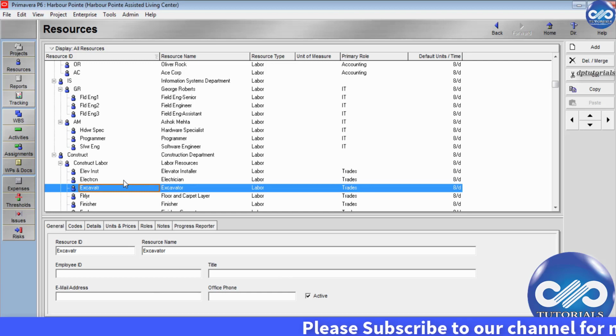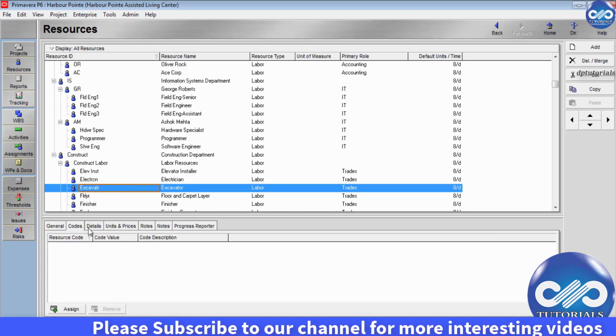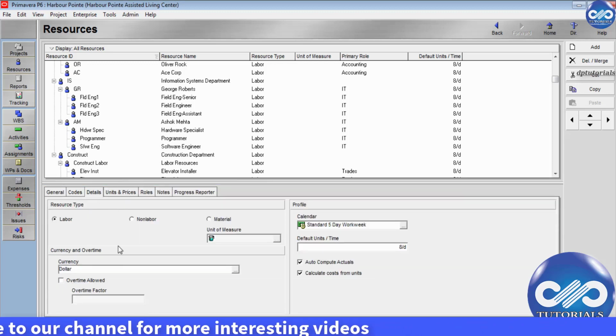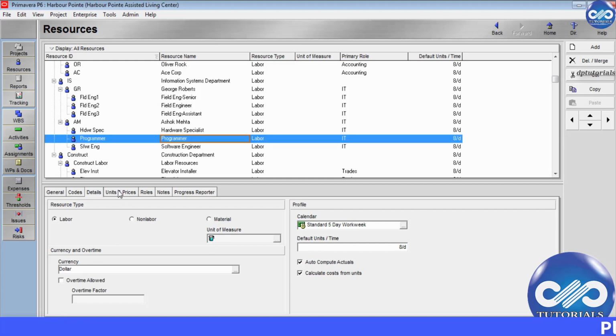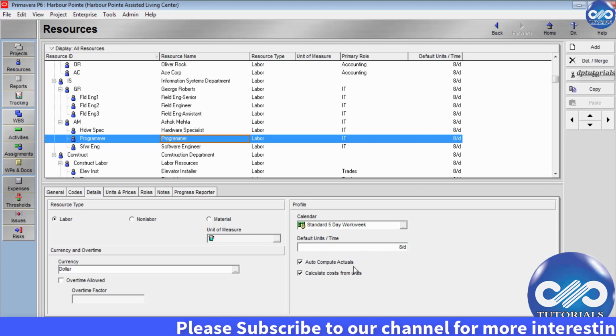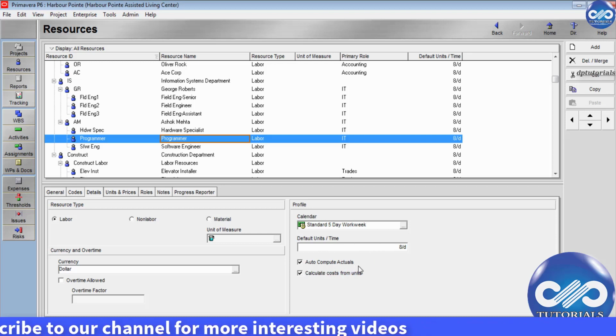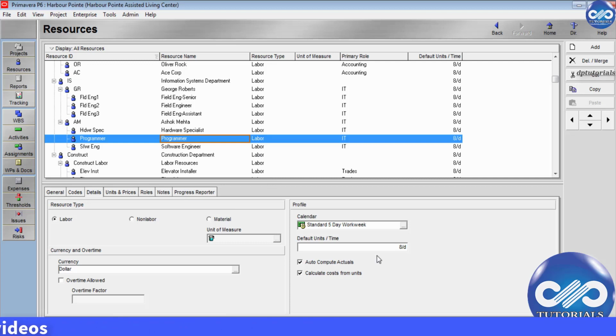Here, if you go to the Details tab for any resource, you can categorize the resource type as labor, non-labor or material. You can mention the unit of measure and currency to define units and prices. You can assign the calendars for resources and also the number of hour units per day. If you check this Auto Compute Actuals checkbox, the labor units spent for the particular activity would be calculated by default, and this can be assigned to the costs as well.